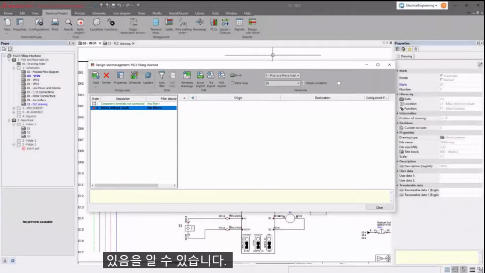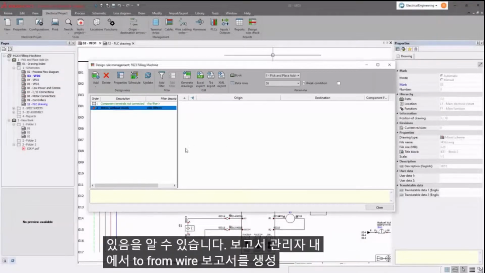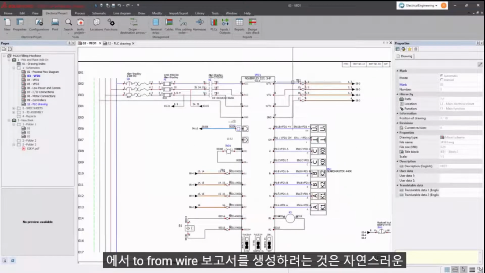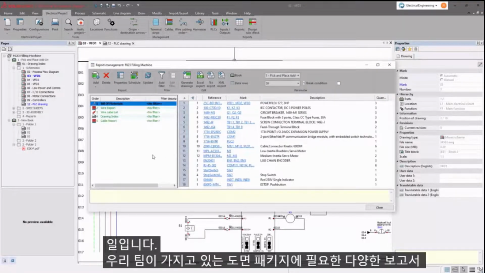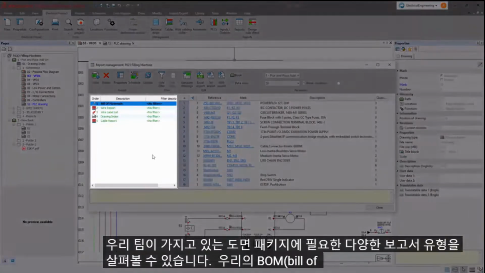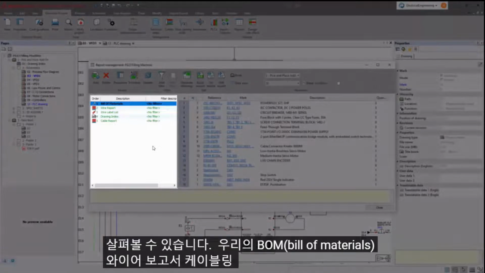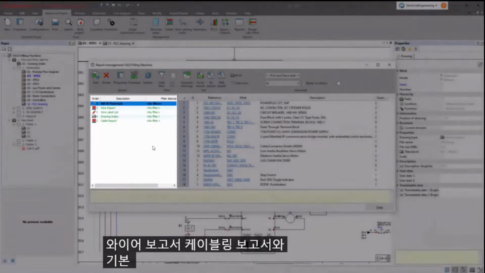Now that we have wire numbers, it's only natural to want to generate our to-from-wire report. Within the report manager, we can take a look at the various report types our team requires for our drawing packages. We have our bill of materials, our to-from-wire report, a cabling report, and even a basic drawing list.